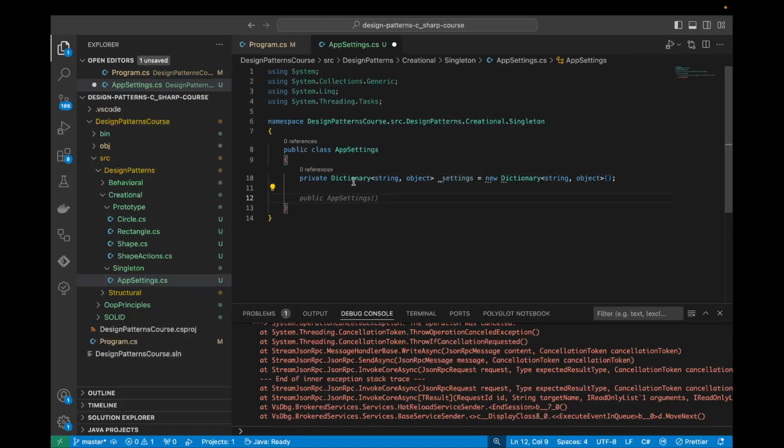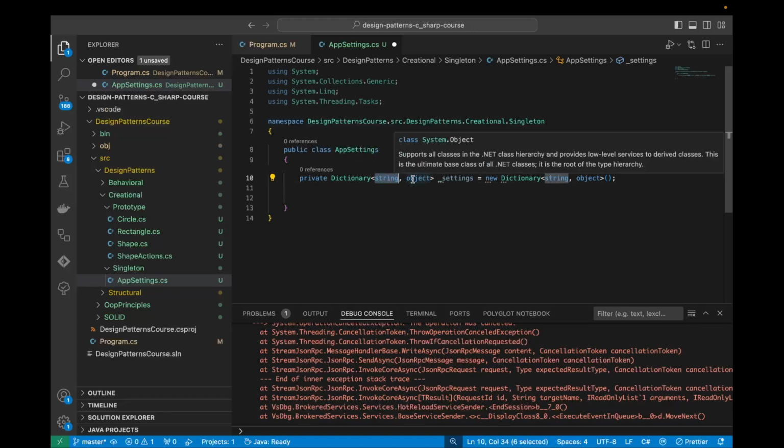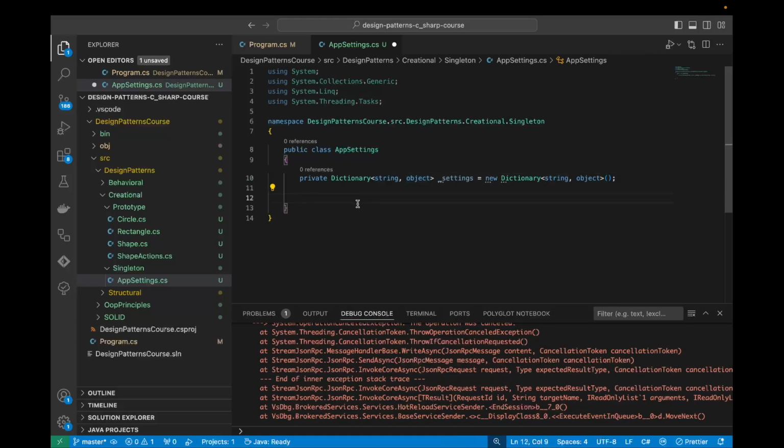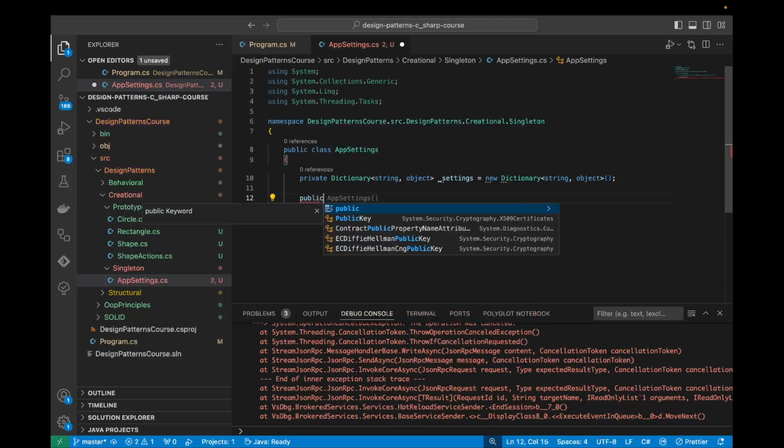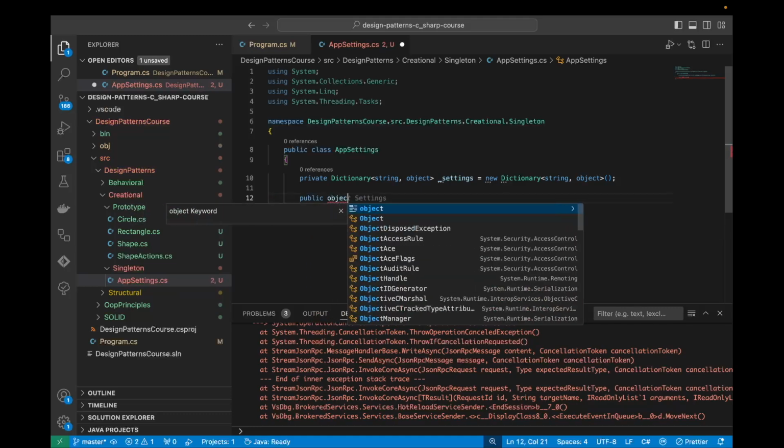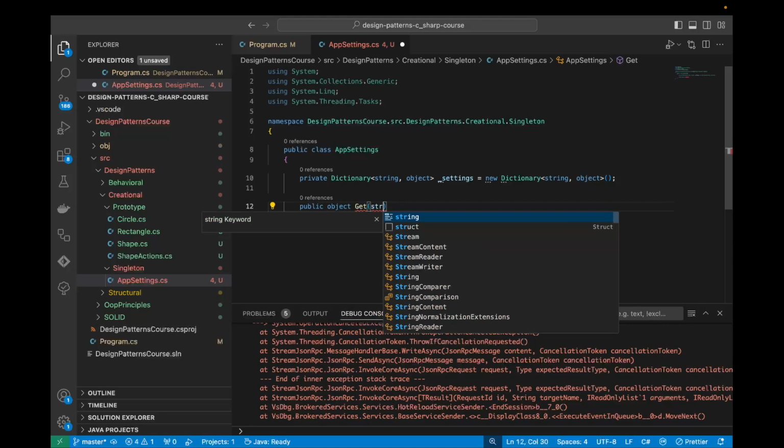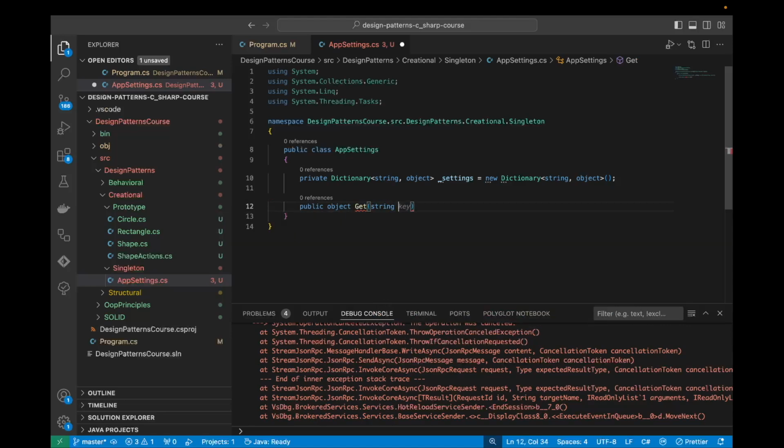Okay, and this is where we're going to store our settings. Each setting is going to have some key, such as app name, and then some object, and the app name could be design patterns mastery, for example. So first of all, we need to create a method called get for getting values from our settings object.